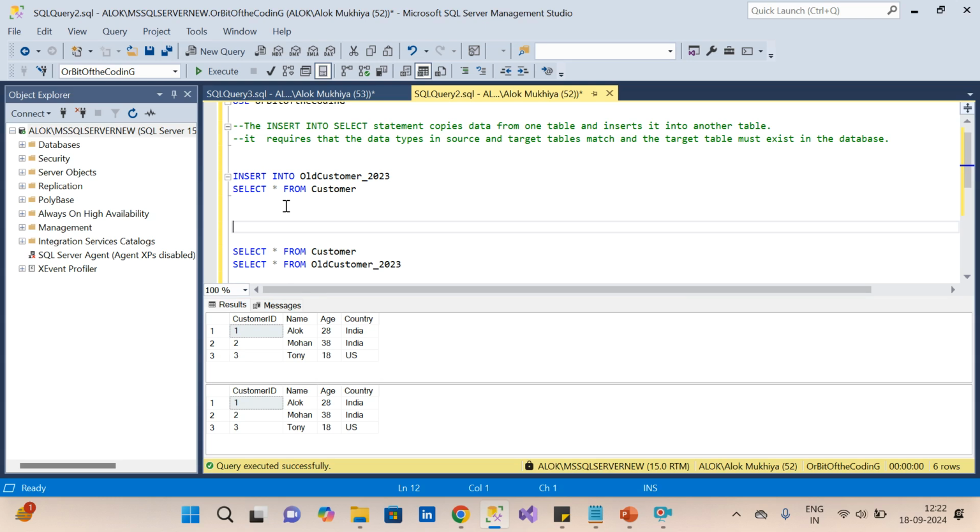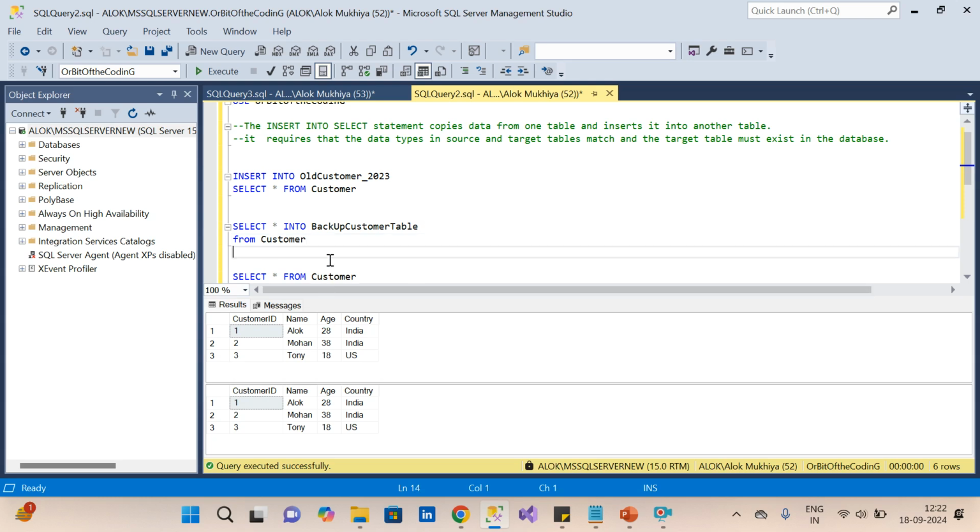So I am going to use the select into statement. Select star into, suppose I want to back up the customer table, from customer, right. So now I'm going to execute the query.